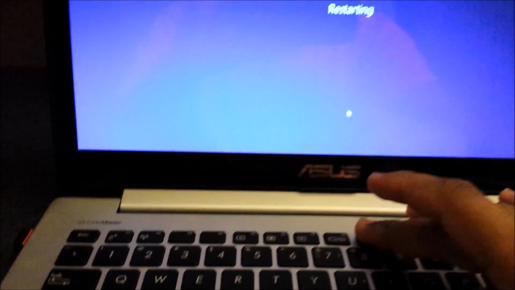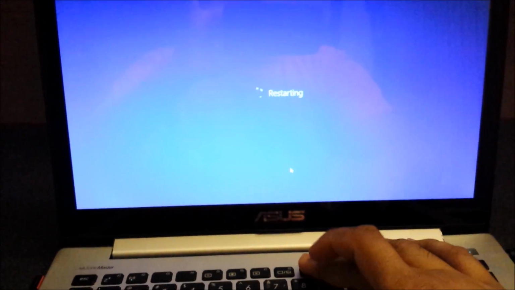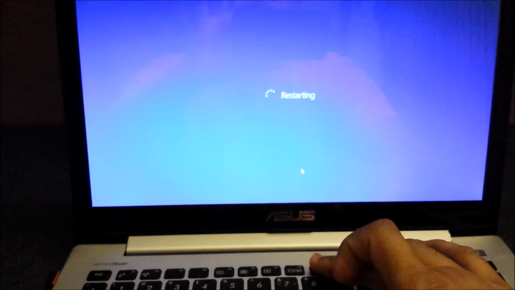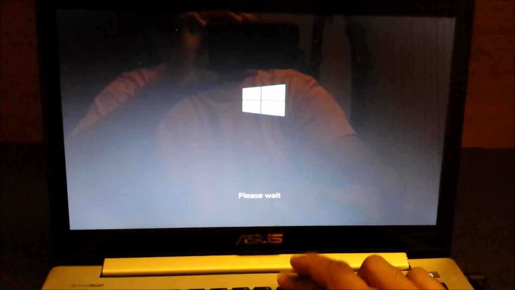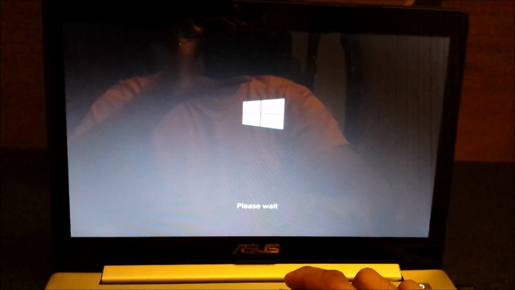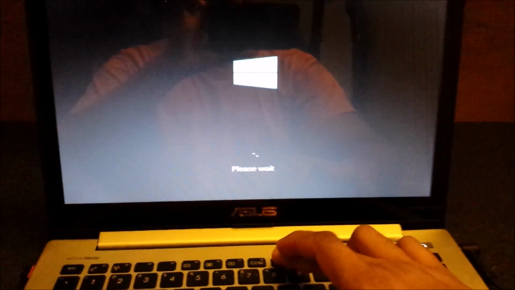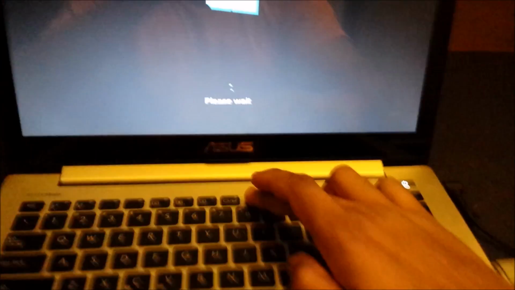I'm just going to hit restart anyway. Keep your finger over F9, and when the screen blanks out, you wanna click F9. So right now it blanked out, so you wanna click F9. And just restart it. Just keep on clicking it. I bet you can hold on to it too, but I'm just gonna keep on clicking it.